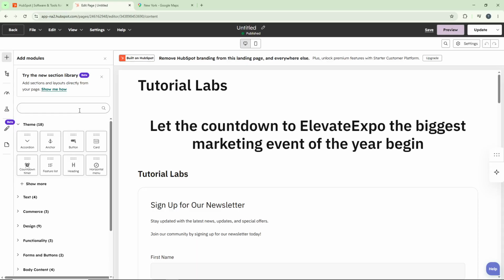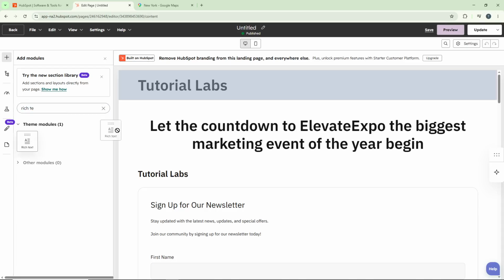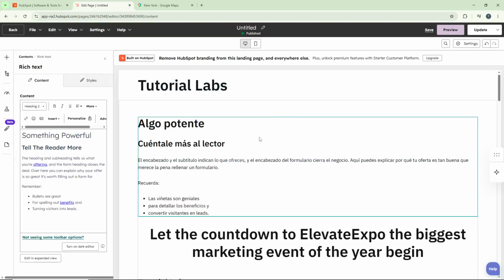In the search bar that appears, type in rich text. This will filter the modules and show you the rich text module. Once you see it, drag the rich text module to the spot on your page where you want the map to appear. The rich text module is perfect for this because it allows you to add custom HTML code.